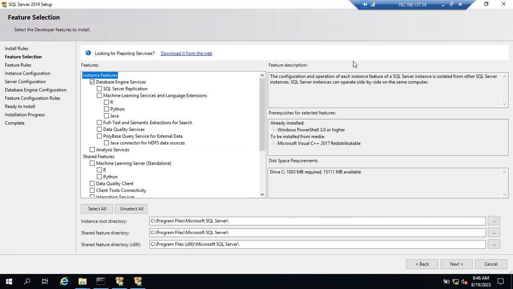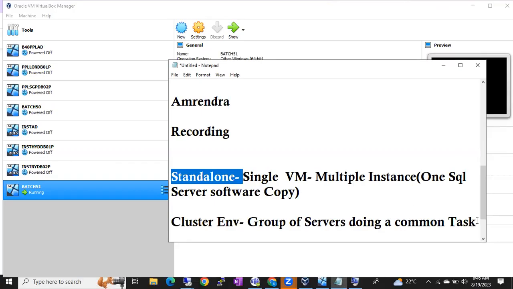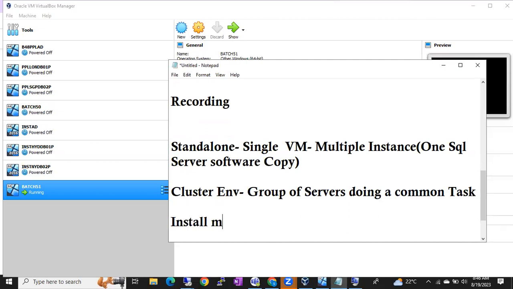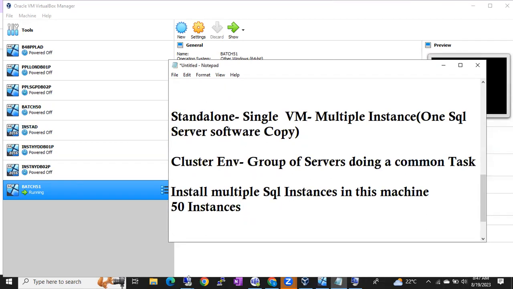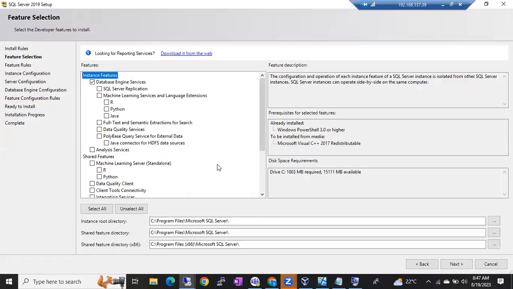So in the same way, why we are discussing this means, I can install multiple SQL instances on this machine. As I discussed earlier, in one machine, we can install multiple SQL instances. How many? Up to 50 instances per machine we can install. Up to 50 instances means treat this machine as a PG. Up to 50 people can stay in this PG. Is it clear, guys? Treat this machine as a PG. Up to 50 people can stay in this PG.